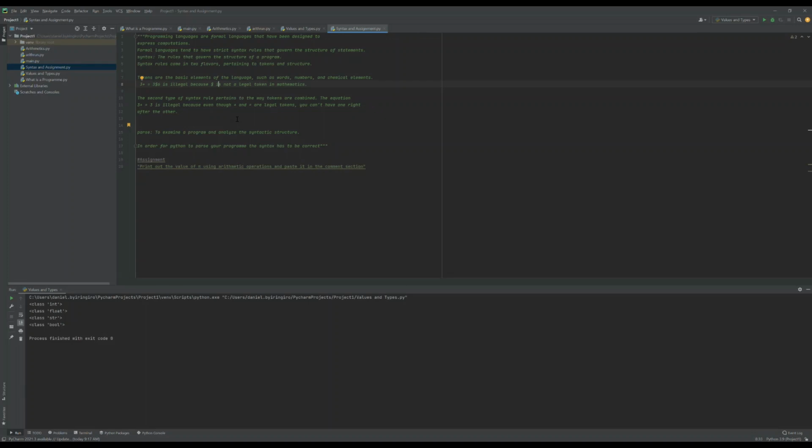Another key term is parse. Parse is to examine your program and analyze the syntactic structure. So in order for Python to parse your program, the syntax has to be correct. And overall, formal languages are different from natural languages. Natural languages include English, French, and any other languages that you may use. Formal languages don't have ambiguity. You have to specify everything to a precise level so that the program can understand exactly what you need it to do. You don't have to leave anything to chance.